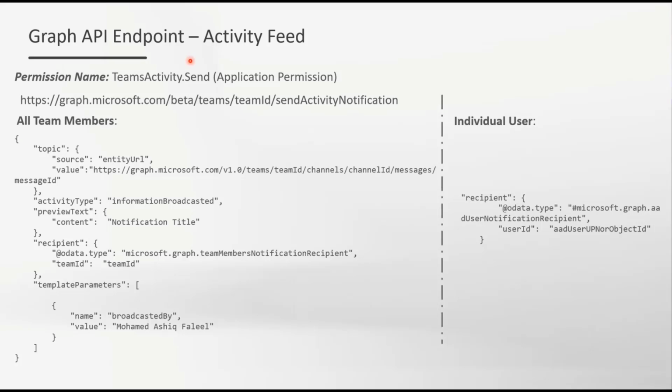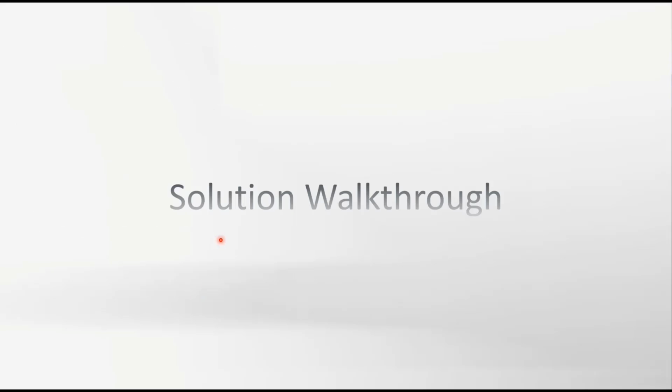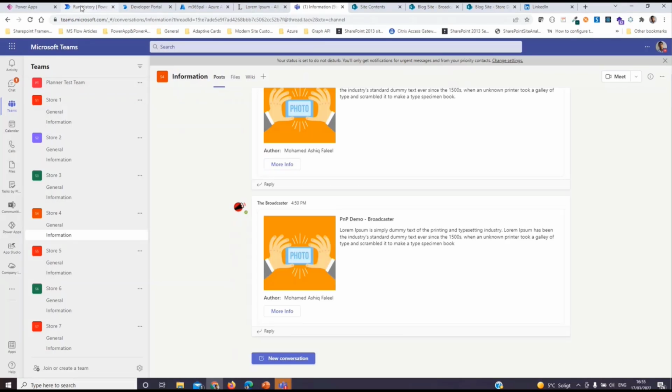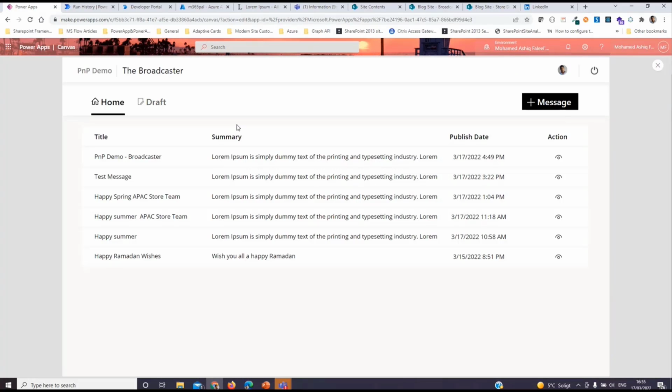So this is the Graph API endpoint which I've used for the activity feed, and the permission which I've added on that Active Directory app is TeamsActivity.Send. I've used this particular Graph API endpoint: teams, team ID, channels, and then the message ID. These are the details used to send that activity feed. So let's now quickly go through the solution in a very quick manner. Power Apps, as I said, has just the interface, nothing complex. But let me quickly show the Power Automate.